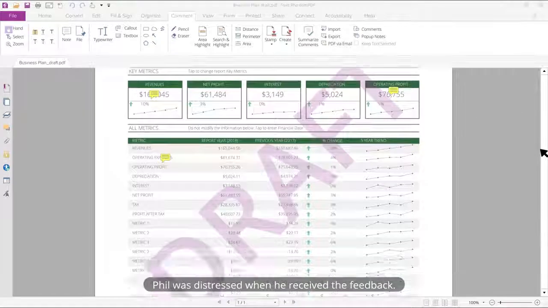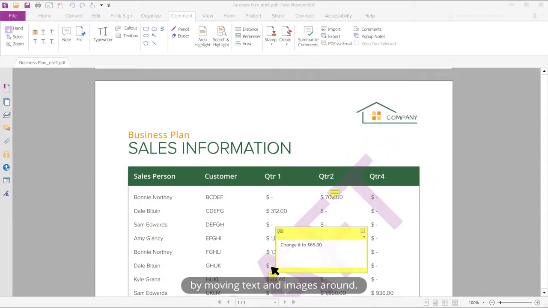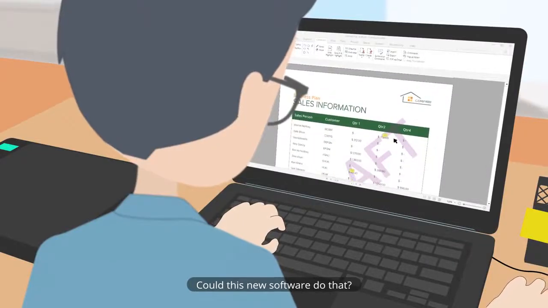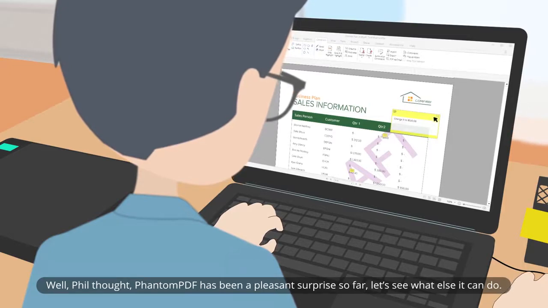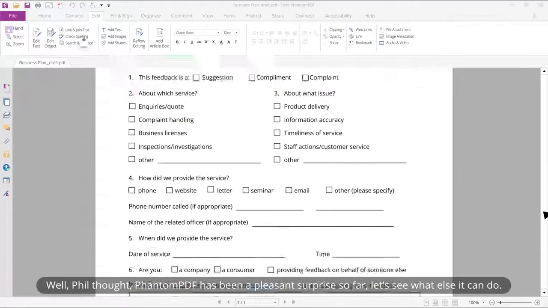Phil was distressed when he received the feedback. He saw that he had to modify content and change some of the formatting by moving text and images around. Could this new software do that? Well, Phil thought, PhantomPDF has been a pleasant surprise so far. Let's see what else it can do.